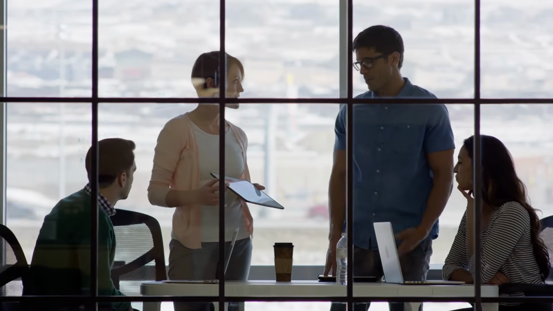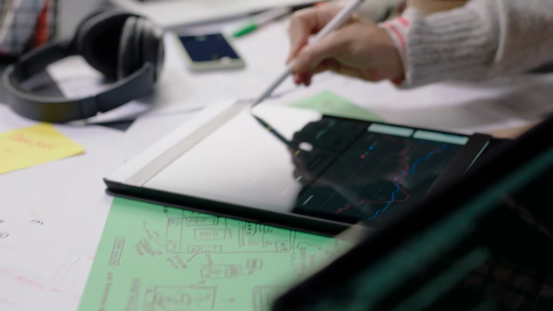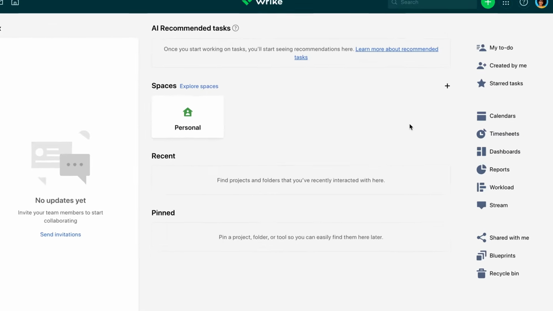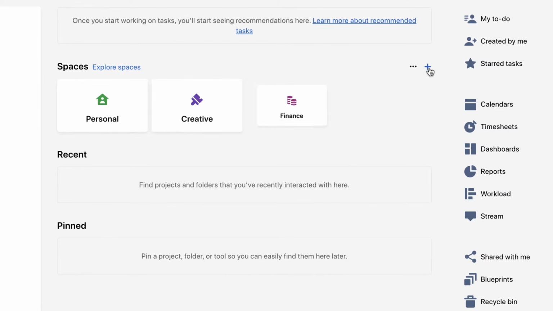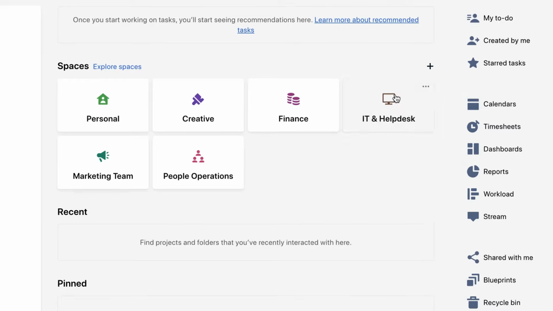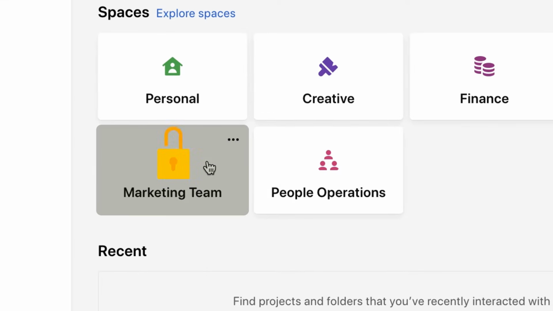In this video, we'll show you how to get started with the world's most powerful work management platform. Let's dive in. Let's start with spaces. Each team in your organization can have its own space in Wrike and set permissions to limit access to the space. This keeps all your work private and secure.